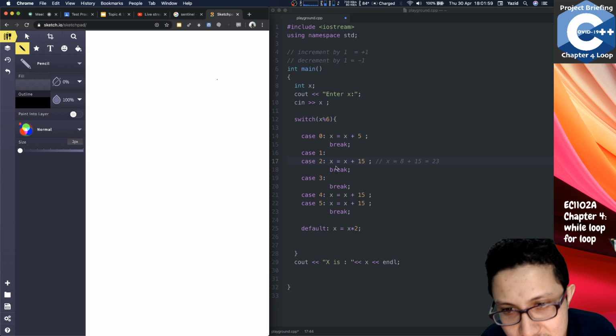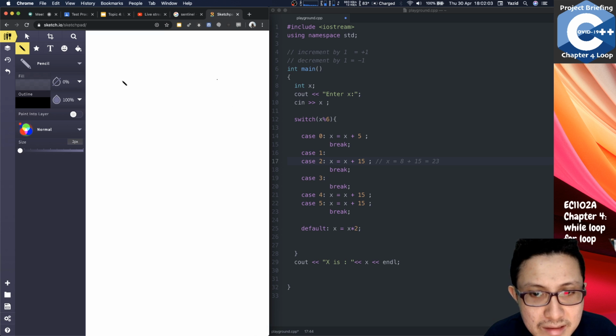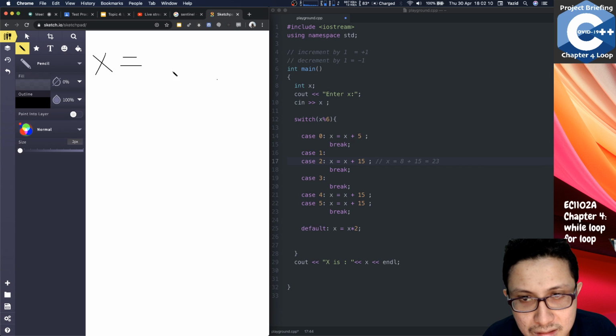Alright, let us choose another case here, like say case 4, for example, something that will lead to case 4. Let's say my X here is gonna be 10.